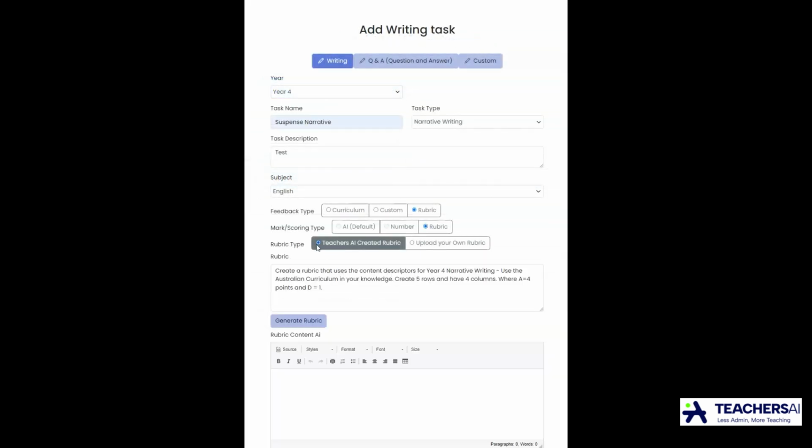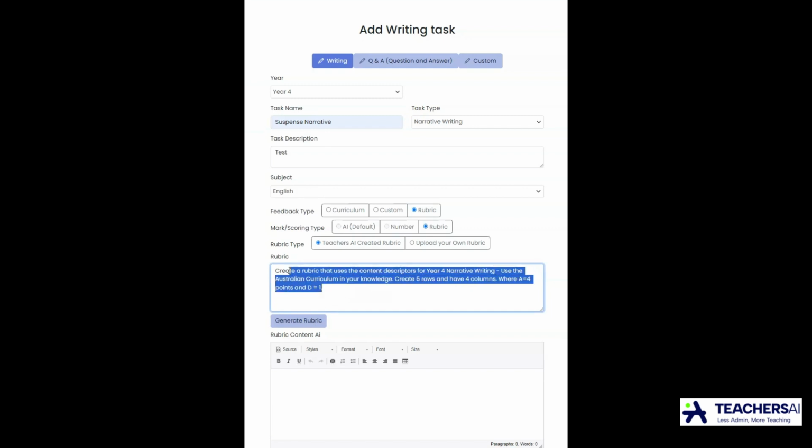Then we get the Teachers AI created rubrics. So this is where we put in information about the task. And you can see it's already got a prompt ready to go to make the rubric. And this is completely editable and can be changed. But this is the default prompt that will come out. It brings the information from above into the prompt.